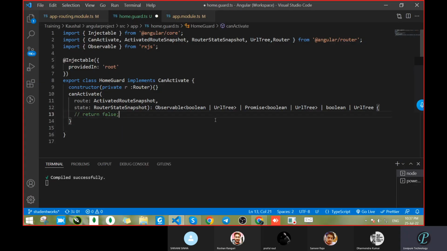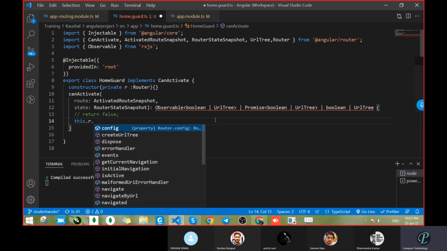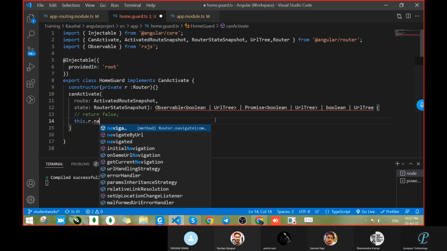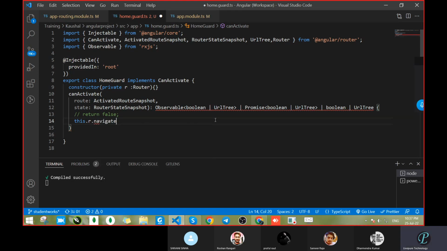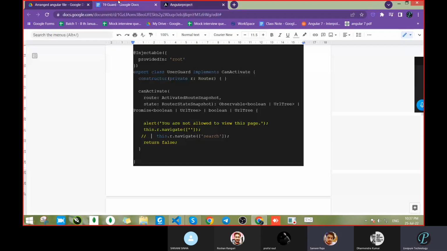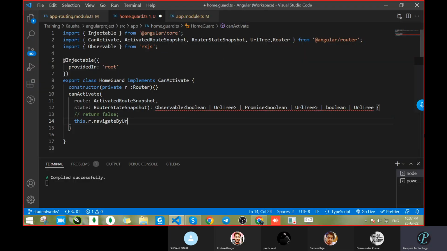Comment this line. Now, where is the router? That is R. So this dot R dot navigate, and we will pass a URL. Let's check that. Navigate, directly. No problem. Take that directly: navigate, and then we will pass the route. We have seen how we can navigate through a program.